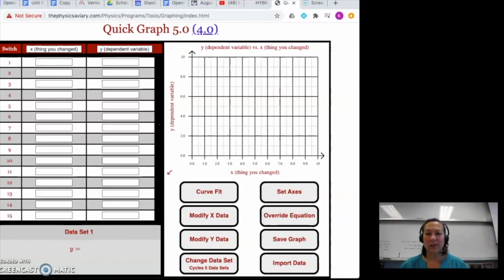So let's talk about Quick Graph. Quick Graph is not a program or an app that you're going to be downloading to your iPad. In fact, feel free to go to Chrome or whatever it is you're using as a browser and type in the Physics Aviary, and you're going to go to Quick Graph 5. You can type everything in here or just search Quick Graph 5 and it will come up as the first choice. One of the reasons we like Quick Graph 5 is because you can put in your titles, under X and Y, your independent and dependent variables. And you can do many data sets at a time.